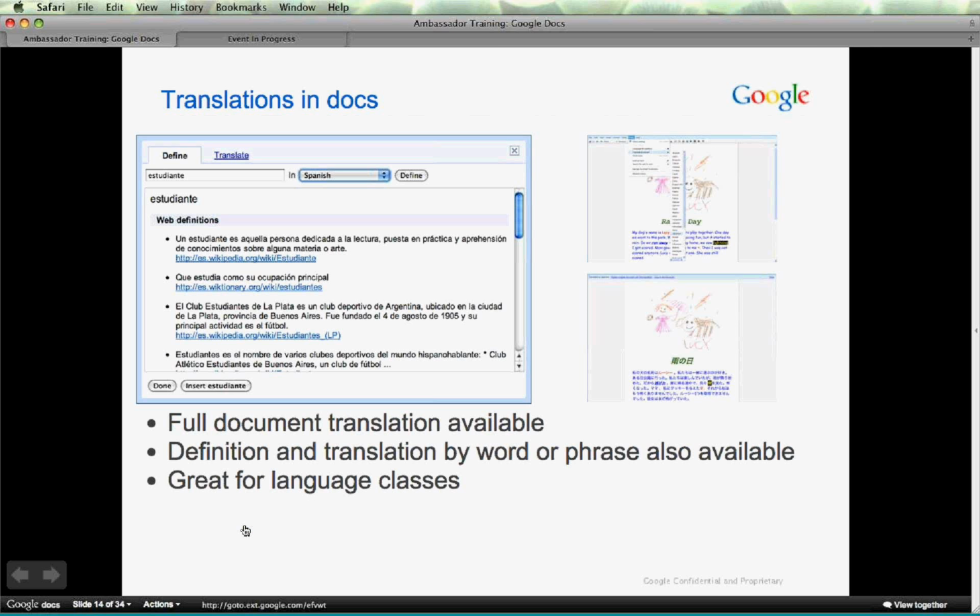Same thing, but in Docs. Translation in Docs works a little bit differently. There's two options. One of them is full document translation. You see that picture on the right.